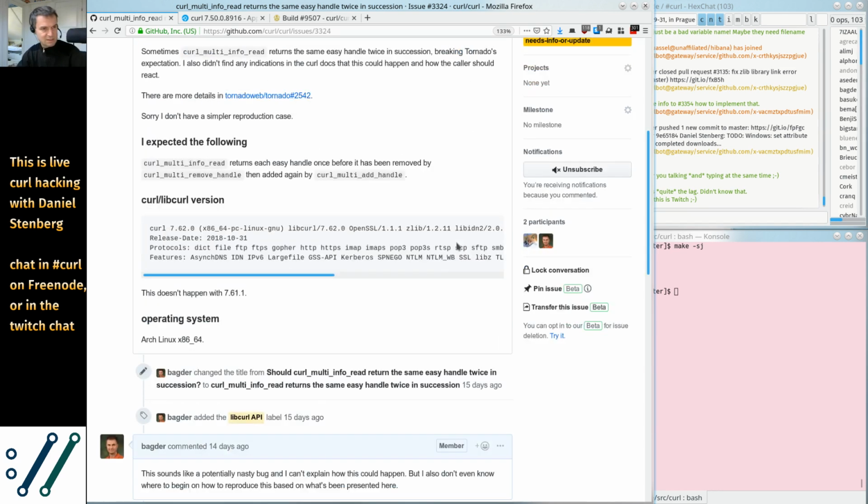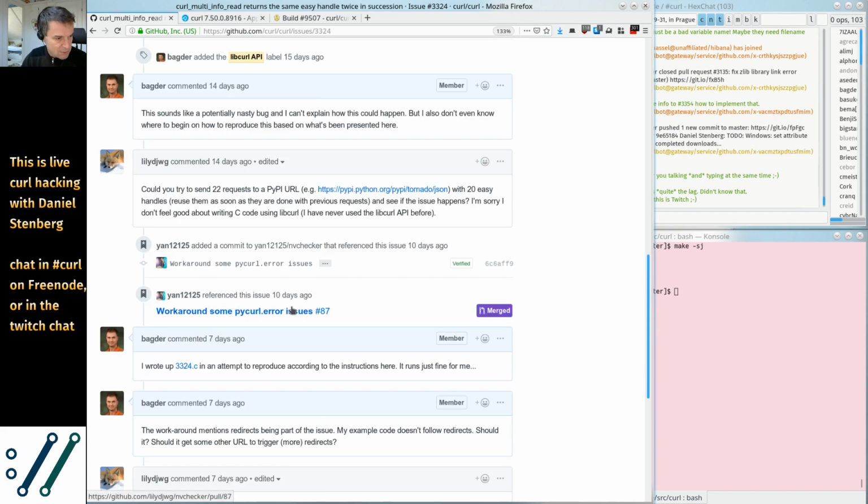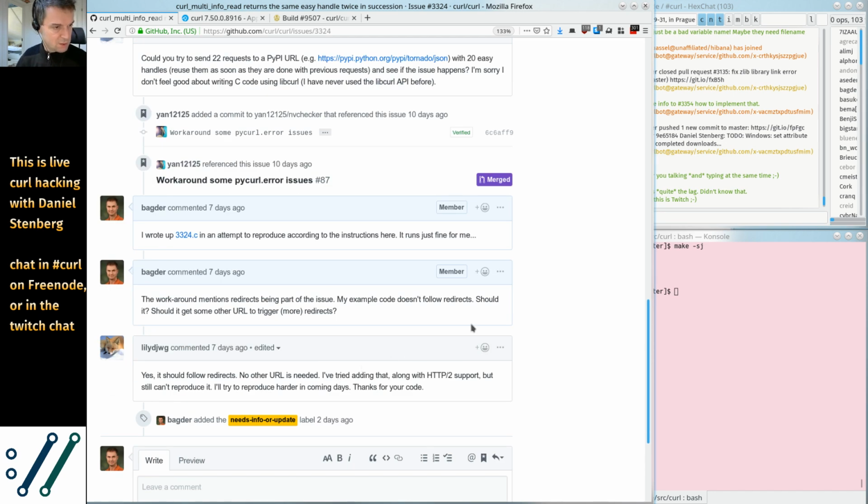Now that's a chase I rather avoid. So what I did, I actually spent some time and wrote up an example I called 3324.c, which I tried to follow the description, and I made my example in pure C, tried to do the exact same logic. I couldn't reproduce. I posted the code to them and said, this is what I did. I can't reproduce. Can you?